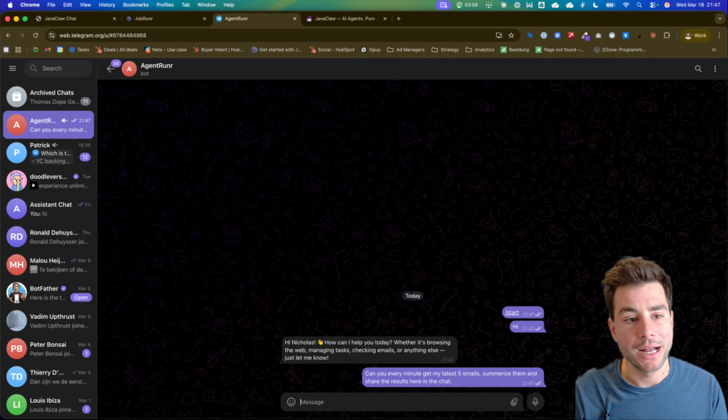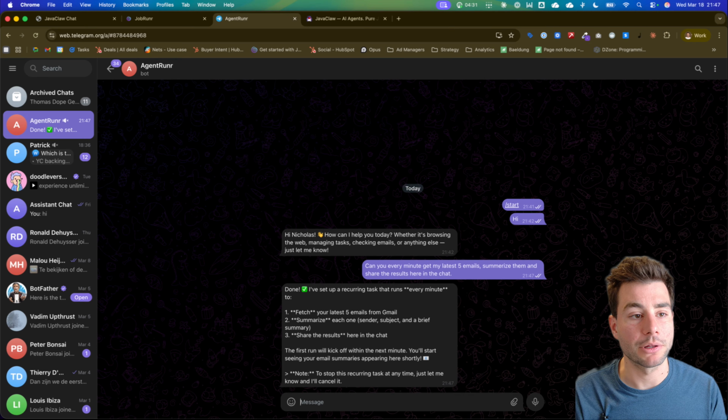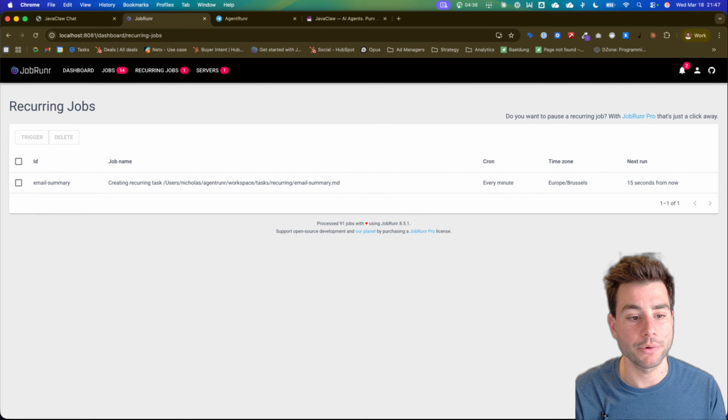in JobRunr, and it will create a markdown file which describes the task and all the things that it needs to do. So you can also go into that markdown file and have a look yourself at the exact things that it will do. And then once it's created everything, you will see the results in JobRunr. So let's see how it looks in JobRunr. You see here recurring job, there's 1 right now. Here, create recurring task, email summary. It will run every minute, and the next run is in 9 seconds from now.